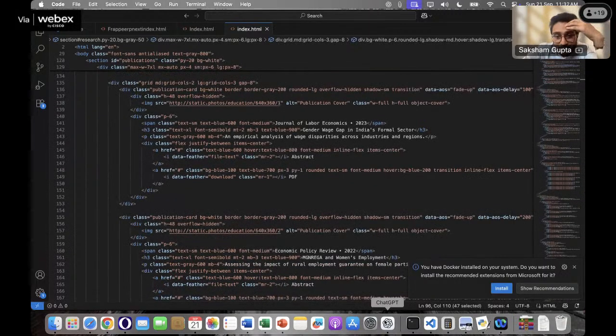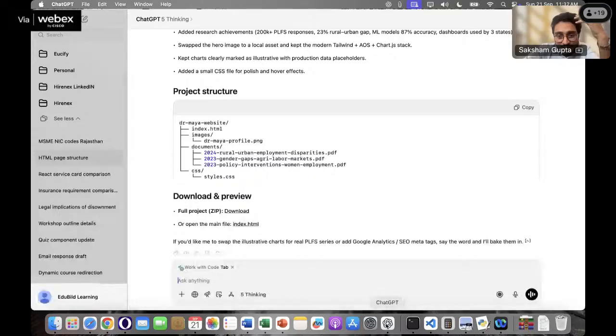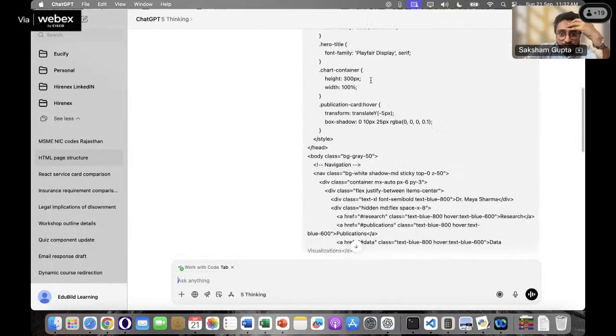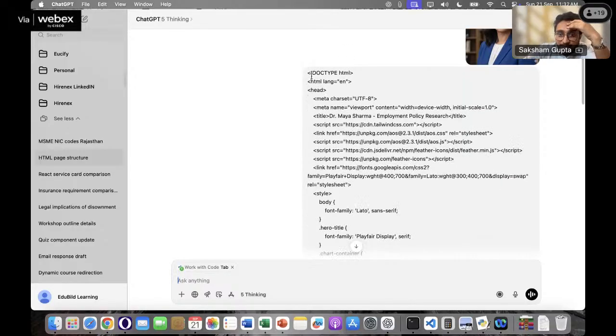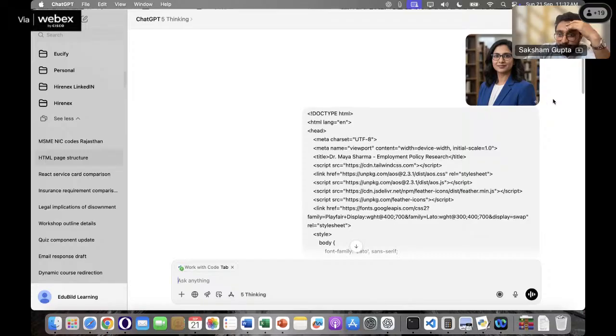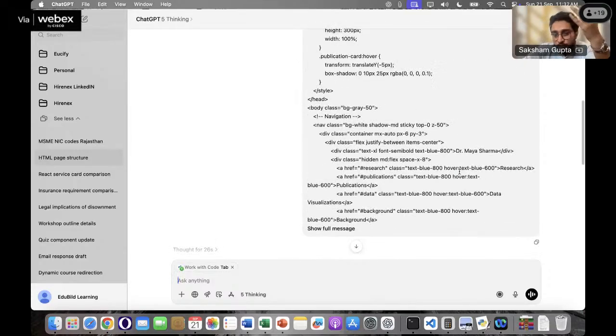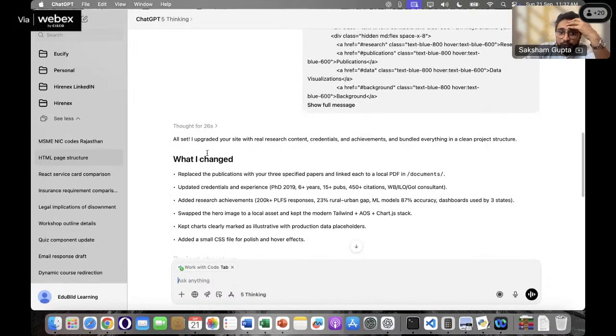Another suggestion that I may give here to make it simpler: what I did was I got the HTML code and pasted it to GPT. I said, hey, this is the HTML code that I generated. I also generated a picture of Dr. Maya because I want to change her picture to an actual person photo. It could be your photo in this case.